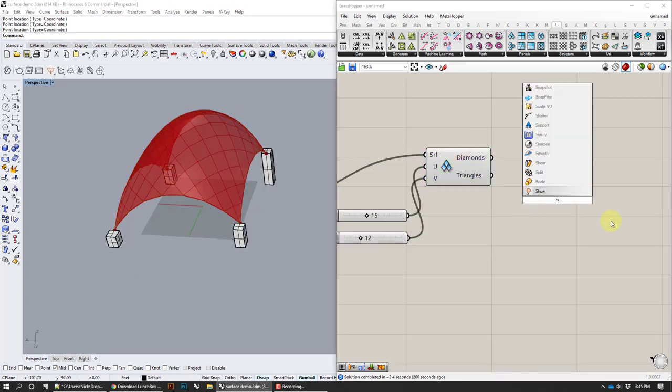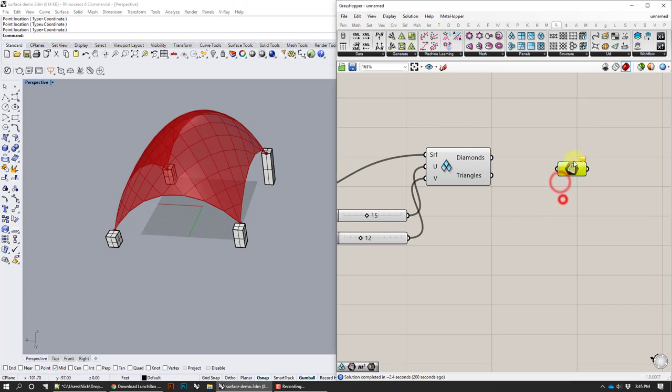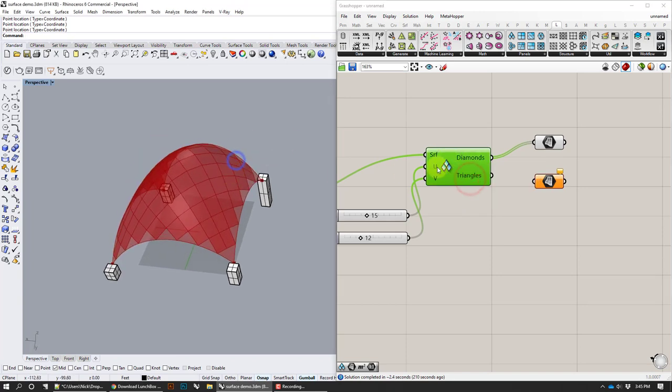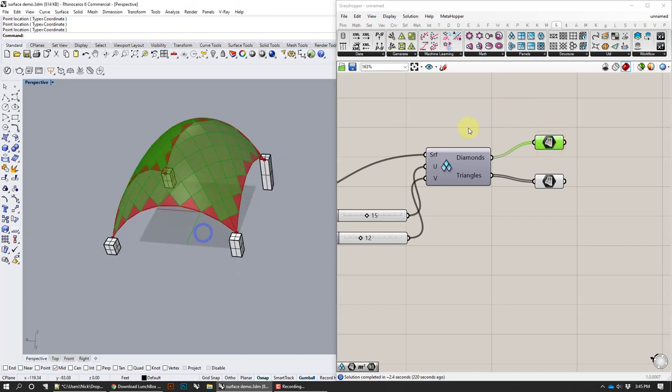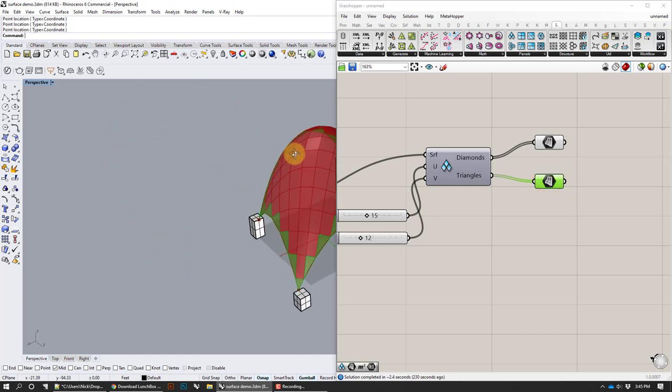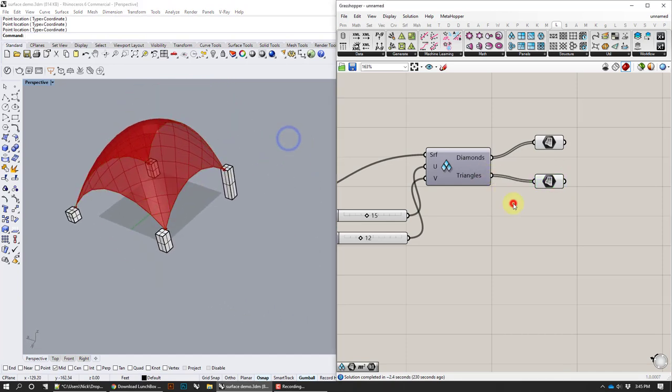Each of these components is a little bit different, and we're going to have to experiment with them when you play with them later. But this one in particular is really nice because of the way it panelizes everything. It changes, so the diamonds are the interior pieces, the triangles are the exterior pieces. Just so you know, they're actually not considered all the same thing, because one of them has three sides and one of them has four sides.